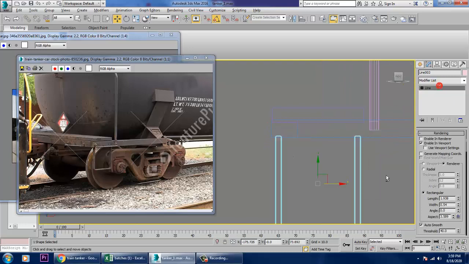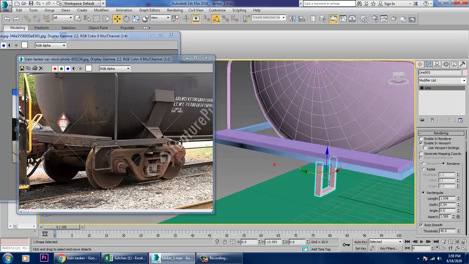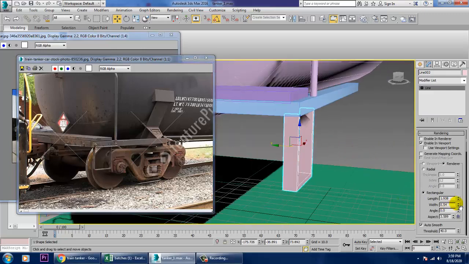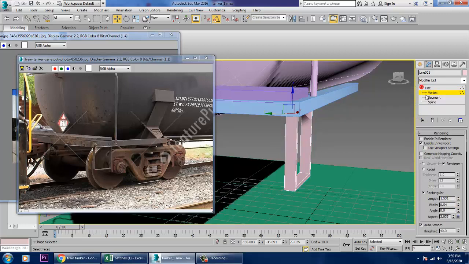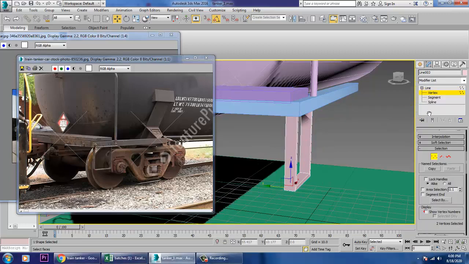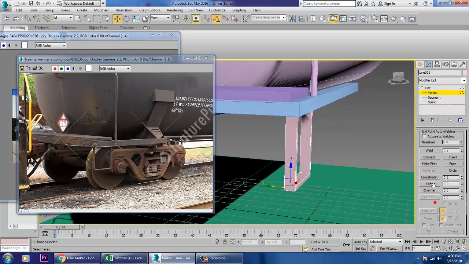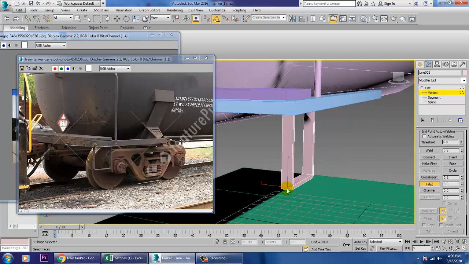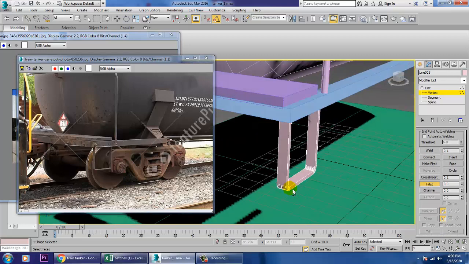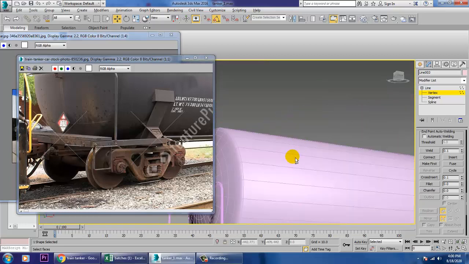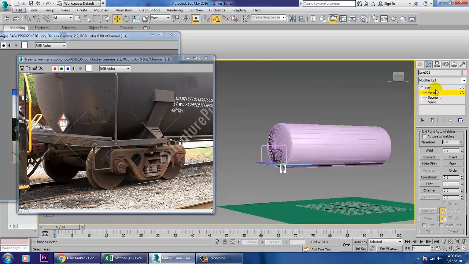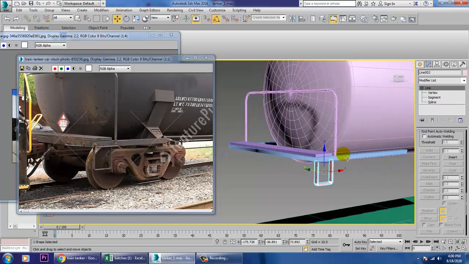Alright. You can just reduce its length and width. Select the vertices over here and give a bit of fillet to it. Just select and give a bit of fillet. That's it. Alright. Just keep on saving your file.